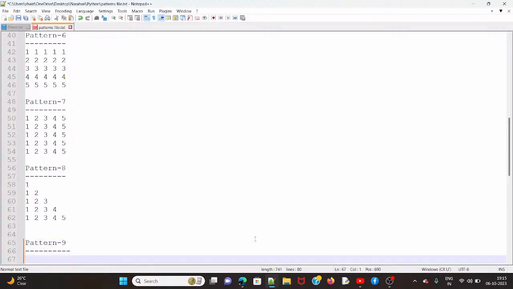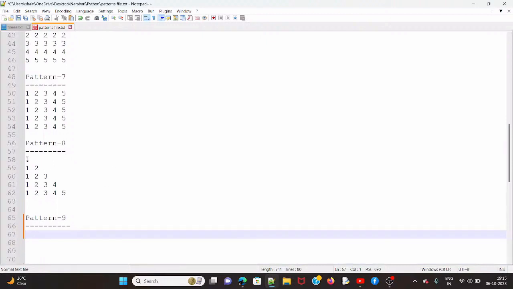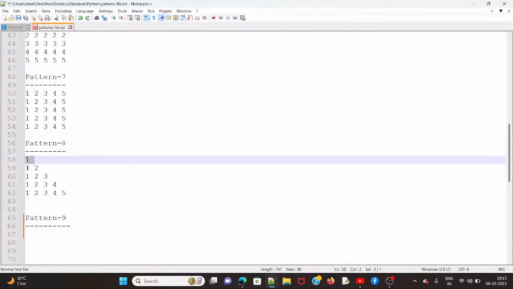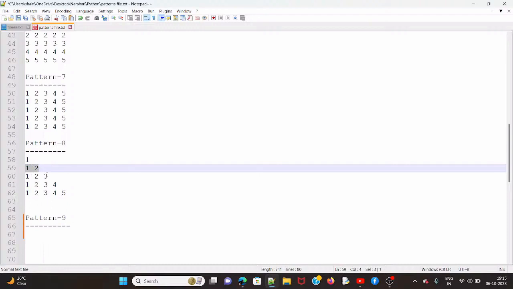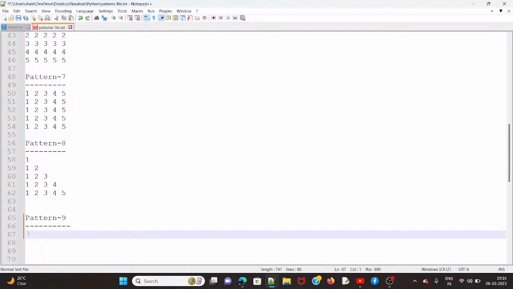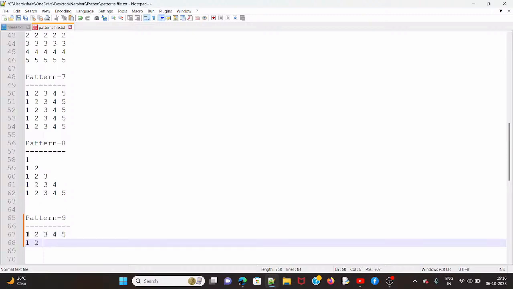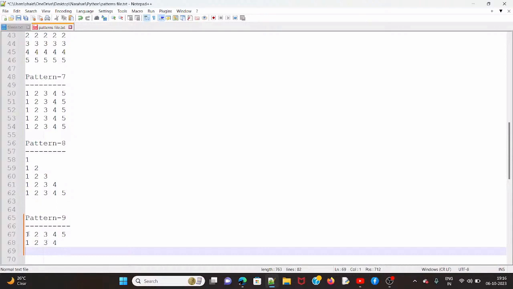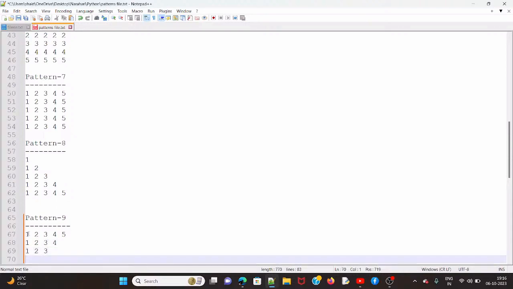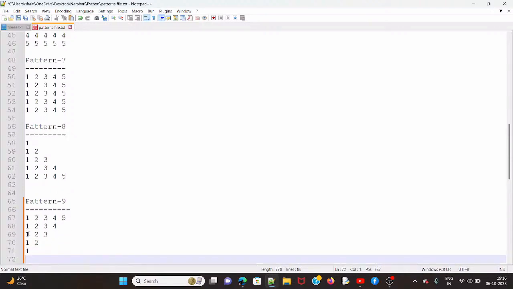So here in the above one, the first line is 1, then 1 2, 1 2 3, 1 2 3 4, 1 2 3 4 5. Now let's go with reverse, guys. First in the first line 1 2 3 4 5, then 1 2 3 4. Let's decrease one by one: 1 2 3, then 1 2, then 1.